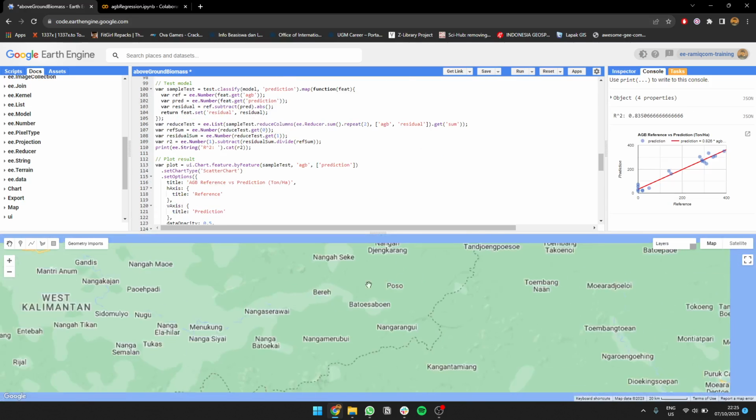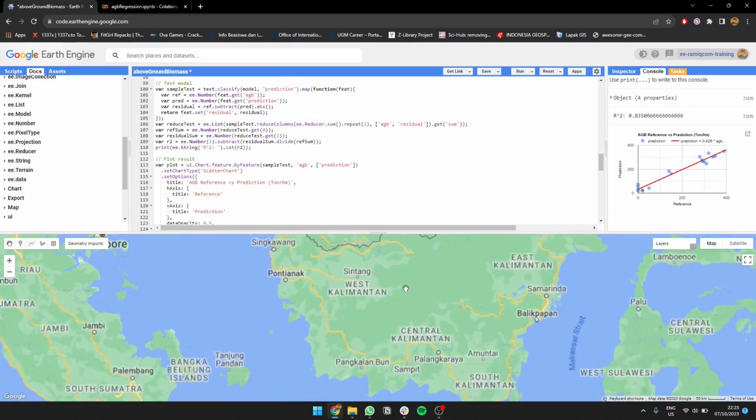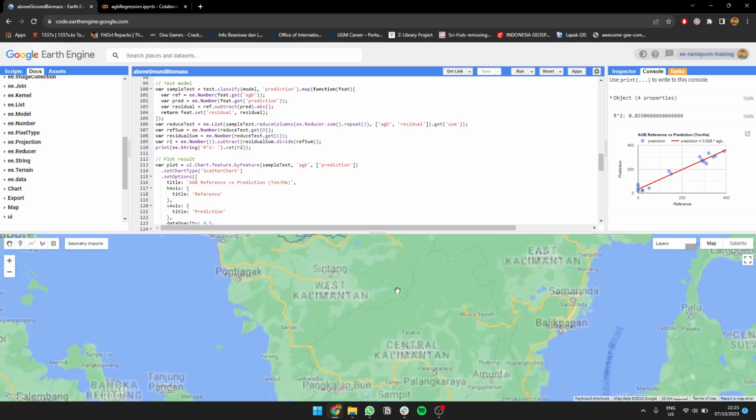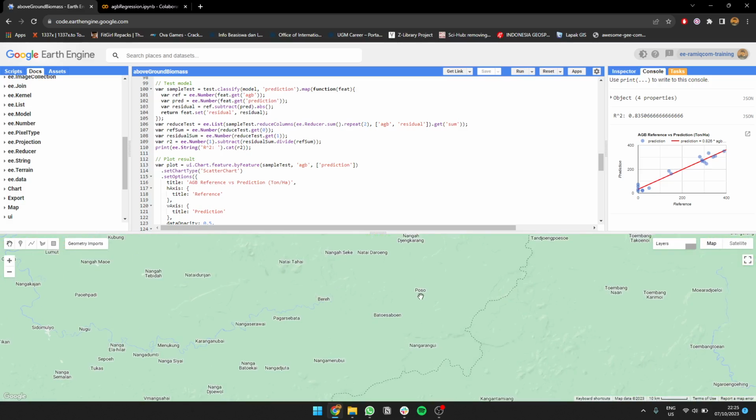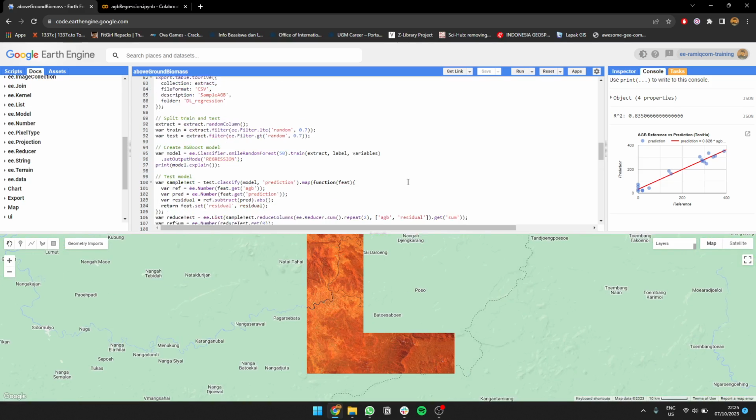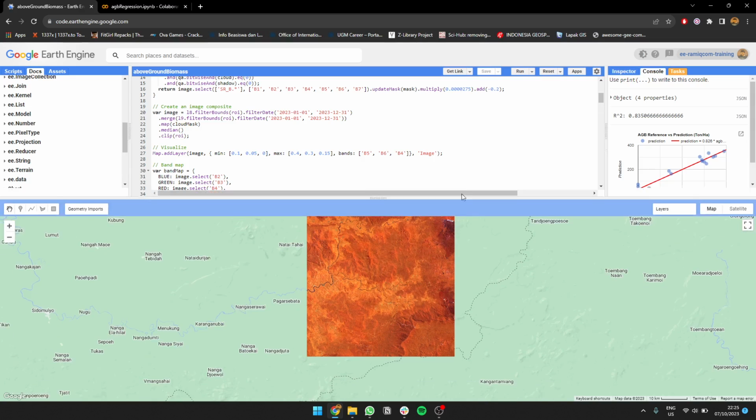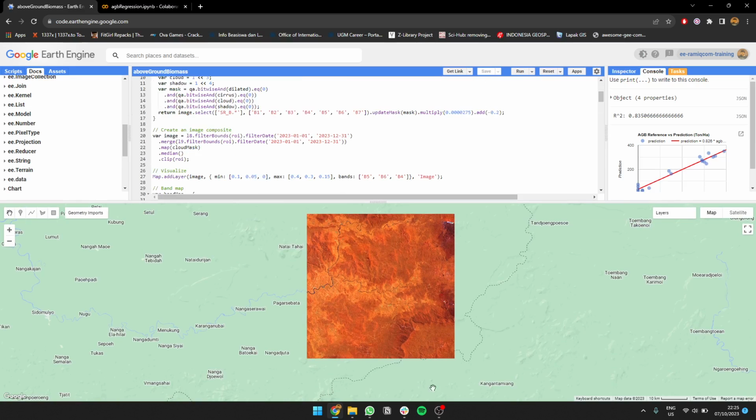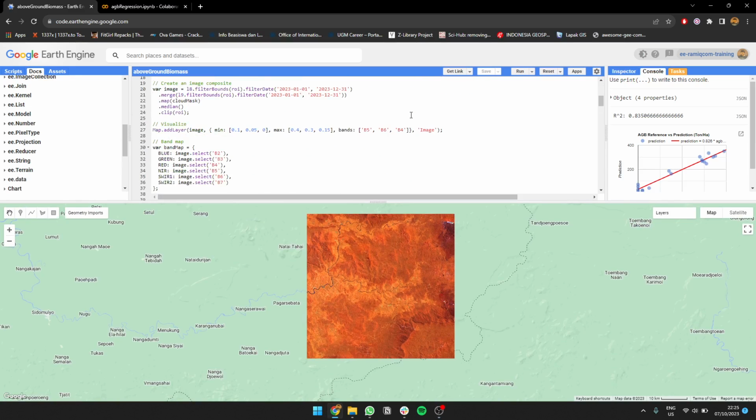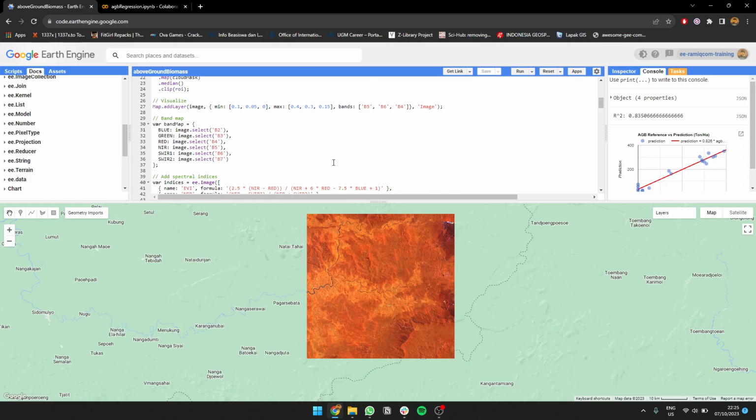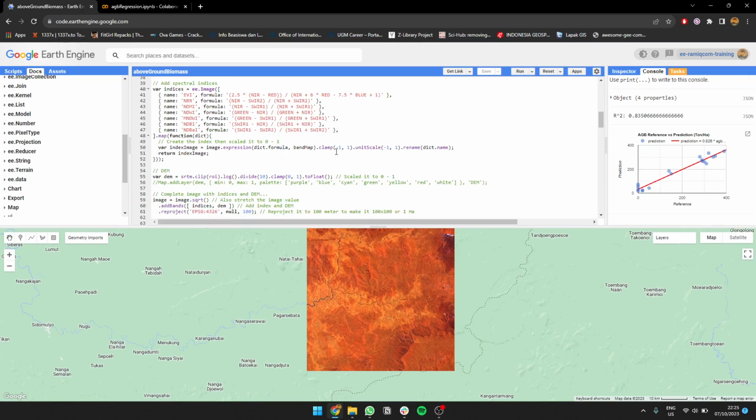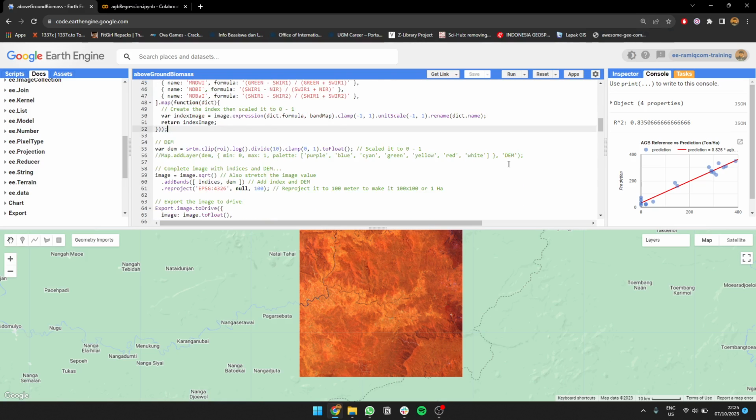Okay, so this area is in West Kalimantan, I guess. This area is quite small, for practical purposes. I didn't know what the region actually is. I just chose a random area in Kalimantan which I see has a diverse landscape. Next, I show the image, then I create the indexes, the index image. Zoom in a while.